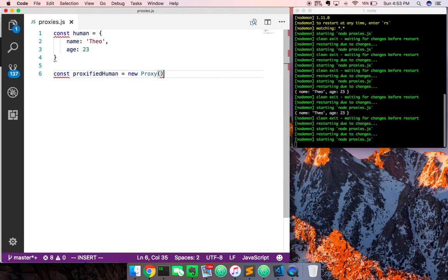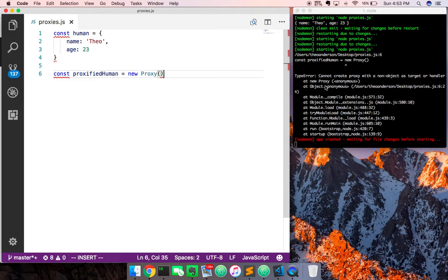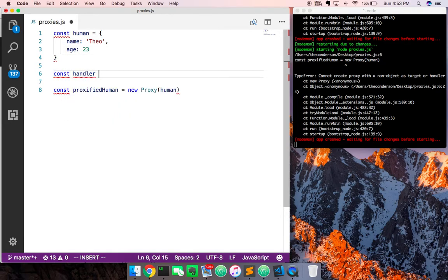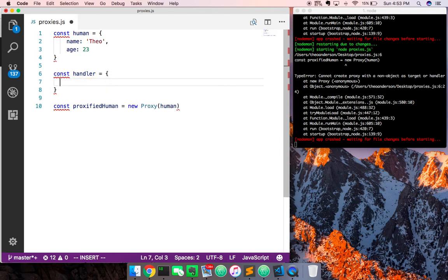If we try and invoke it as it is, it's going to say type error. It needs a target and a handler. So our target is going to be this human, right? That's good, but we also need a handler. Let's just build that out right here. You can build it out inline, but our handler is an object in and of itself.